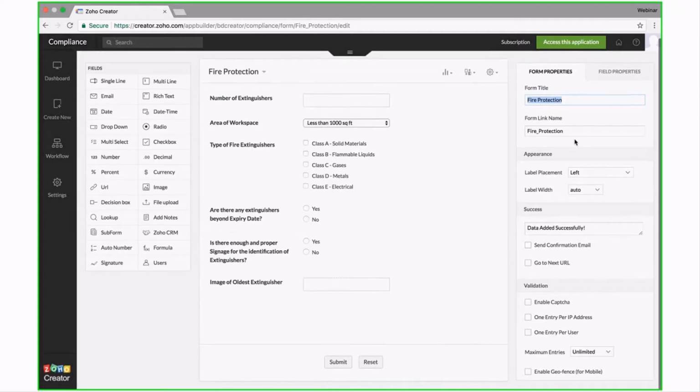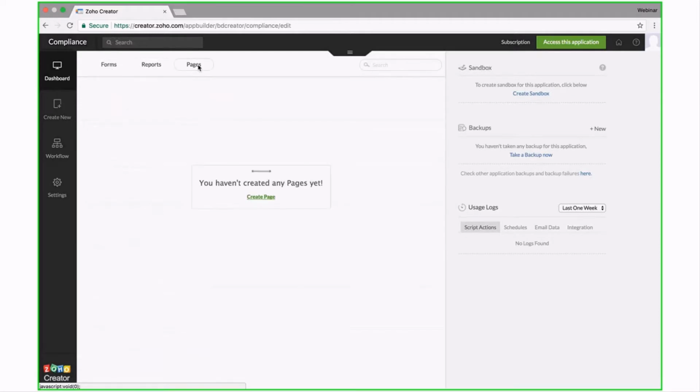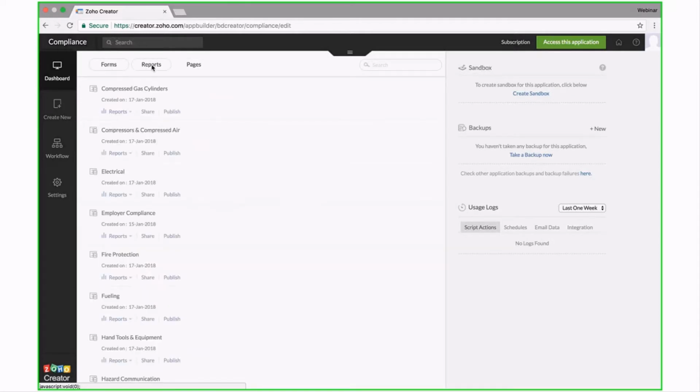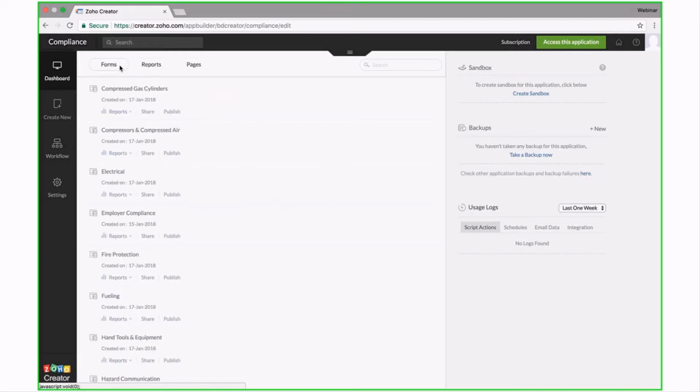This is our form builder. And if I click this dashboard icon here, you will be able to see the three major components that we have in Creator, which are the forms, the reports, and the pages. So moving on to what exactly forms, reports, and pages are.